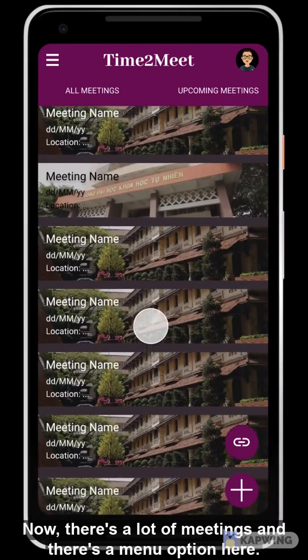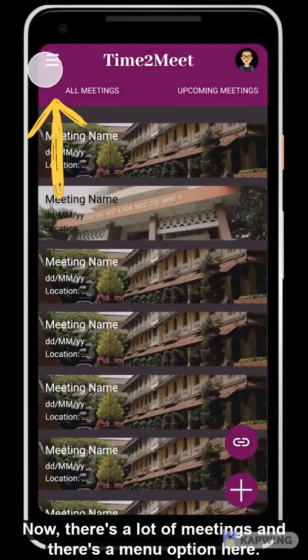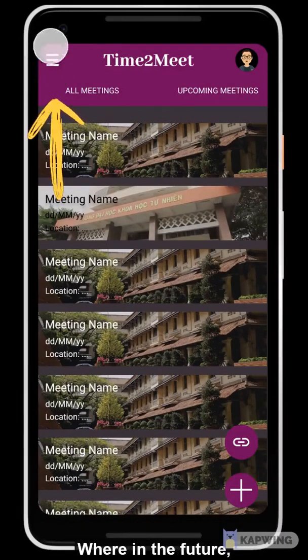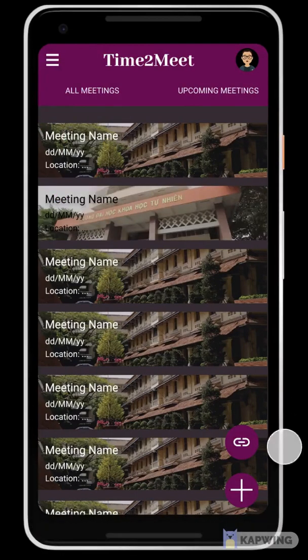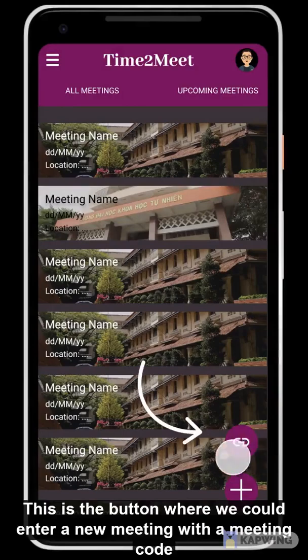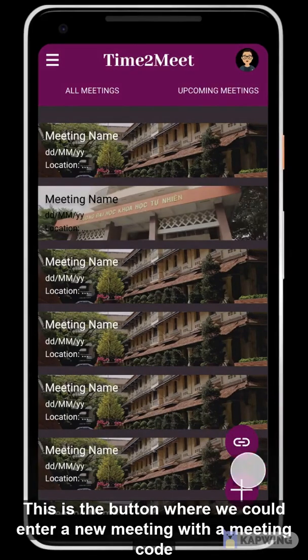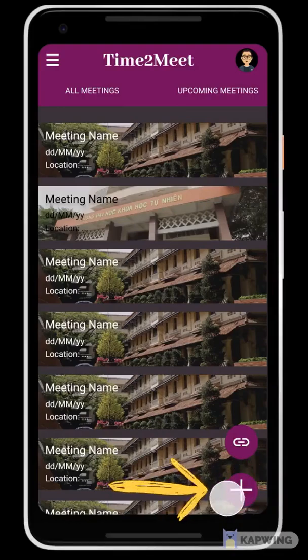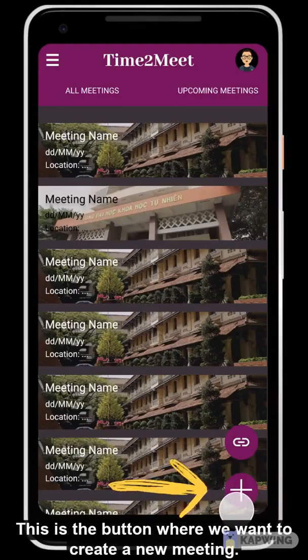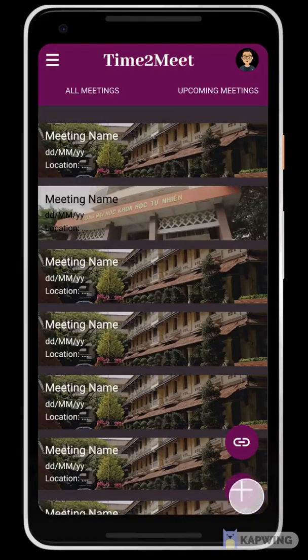Now, there are a lot of meetings, and there's a menu option here where in the future we will add sorting and filtering options. This is the button where we could enter a new meeting with the meeting code. Here we will focus on the lower button, the plus sign one. This is the button where we want to create a new meeting.